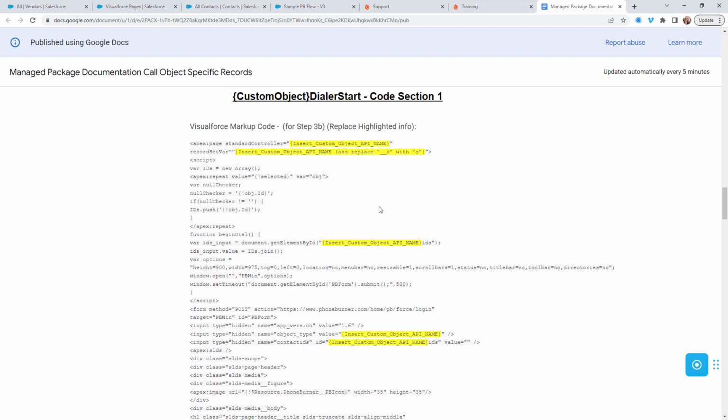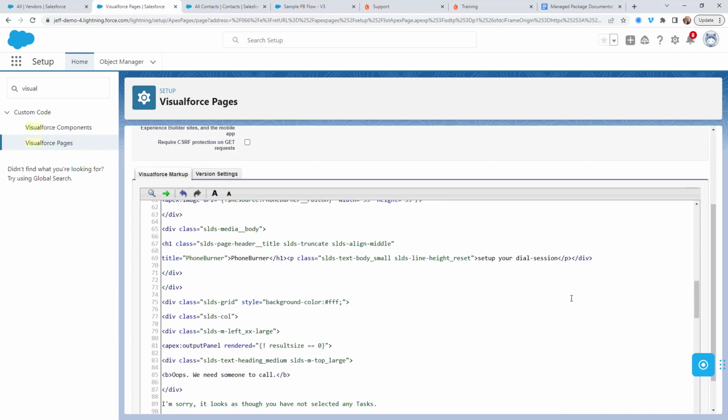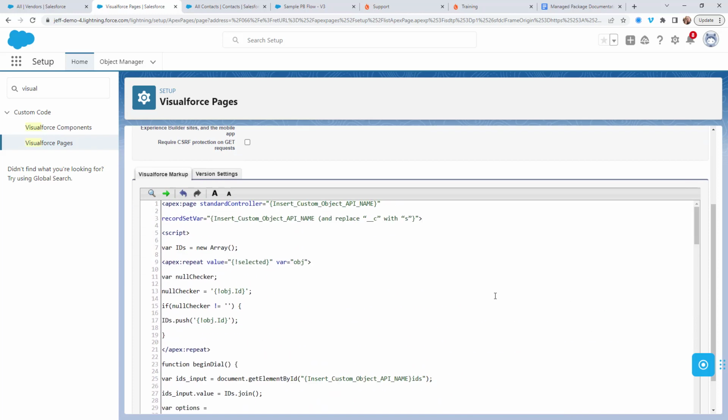We're going to update those highlighted items with specific information. So now let's jump back over to our Visualforce page. Obviously, they're not highlighted in here, so we have to jump back and forth between the two. But I have put some information in here to try to make it a little easier for you to identify what needs to be done here.